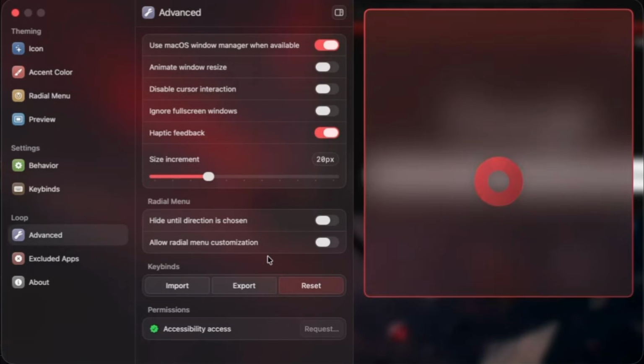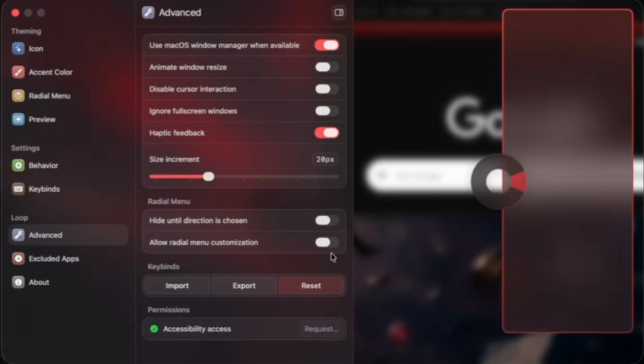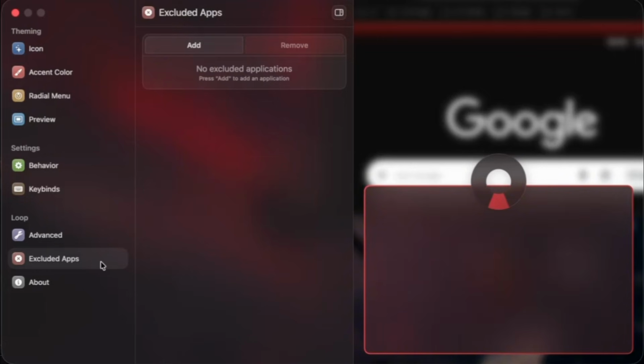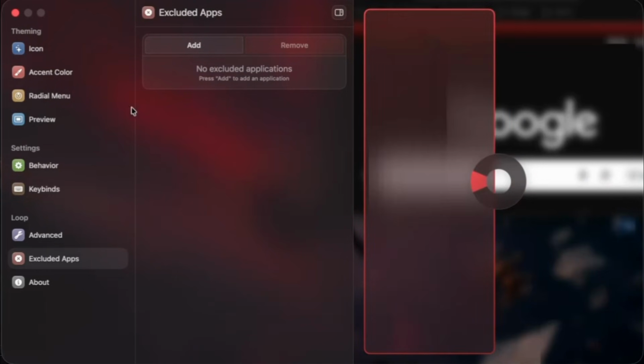And these are the advanced settings that I have. And yeah, that's it. You can also exclude some apps if you want, but I normally don't keep them. So that is Loop.